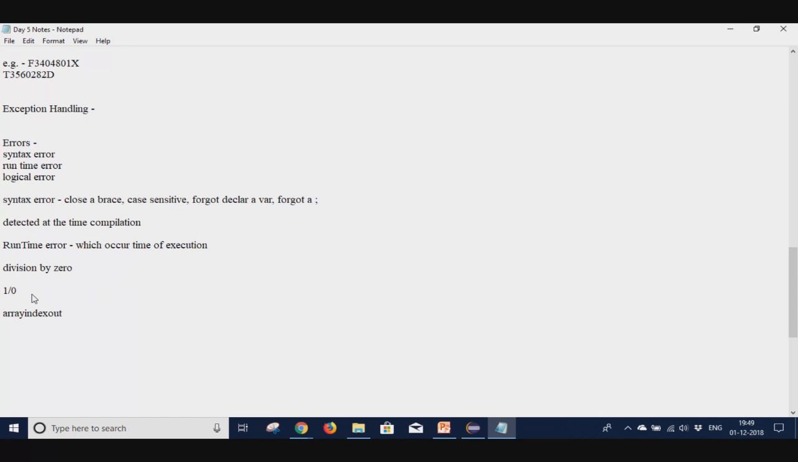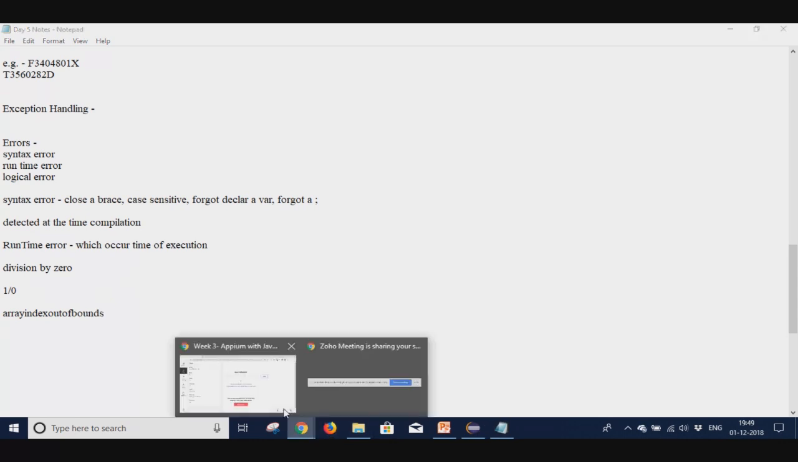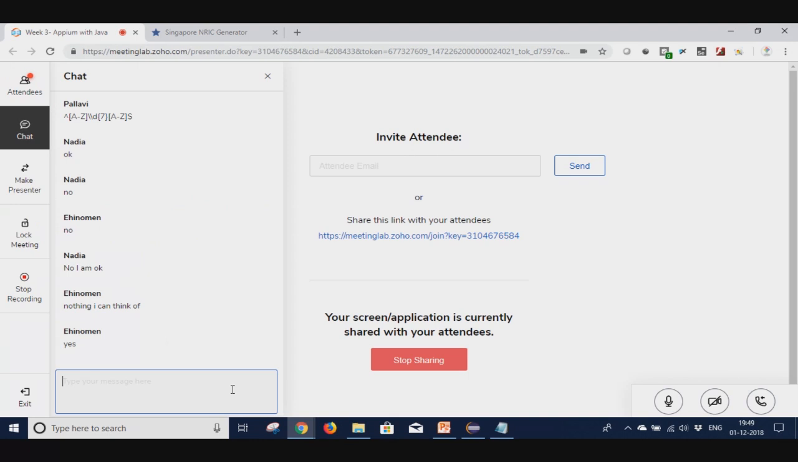The program will be syntactically correct, but at the time of execution, a value will be created which does not hold true. So you get a runtime error. Do you guys remember array index out of bound exception?